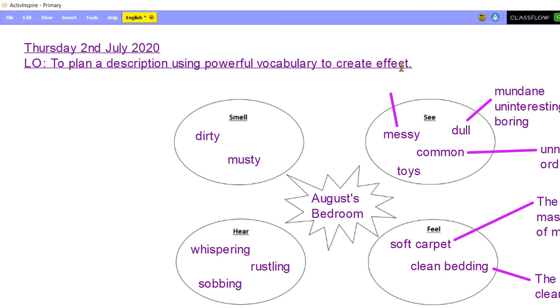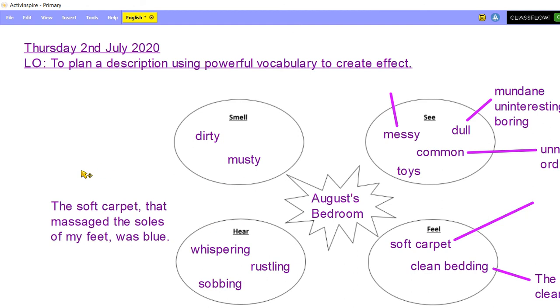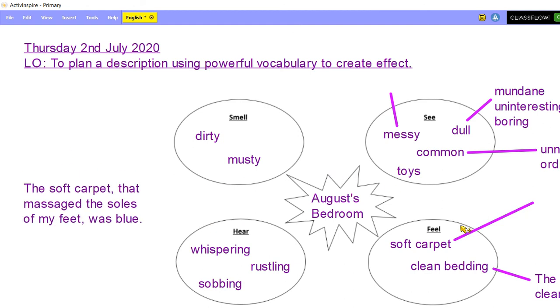Don't forget, I love these words, but if you can include them in sentences now, like this, or noun phrases, then tomorrow it's just going to be a lot easier. I've just thought you might not be able to see those. So for the soft carpet, sorry, I'll move that sentence over there. And then for the clean bedding, I'll move that there. Okay.